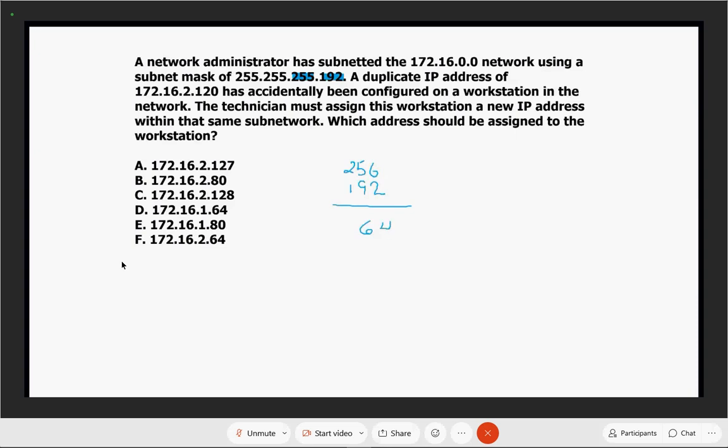64. Excellent. So if you notice the question, it says you've got to assign a workstation a new IP address within the same subnet. Same subnet is what? The same subnet as this guy. So the question then becomes, what subnet is this guy in, right? So how do you determine what the available subnets are, and more importantly, which subnet this guy is in?